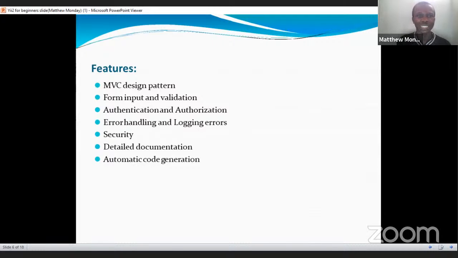Yi does things like MVC design pattern, which means you have to build your classes in a separate folder, all your view files in a separate folder, then your controller, which is used to access each of those view files, and any manipulation is done in the controller. It follows MVC design pattern.